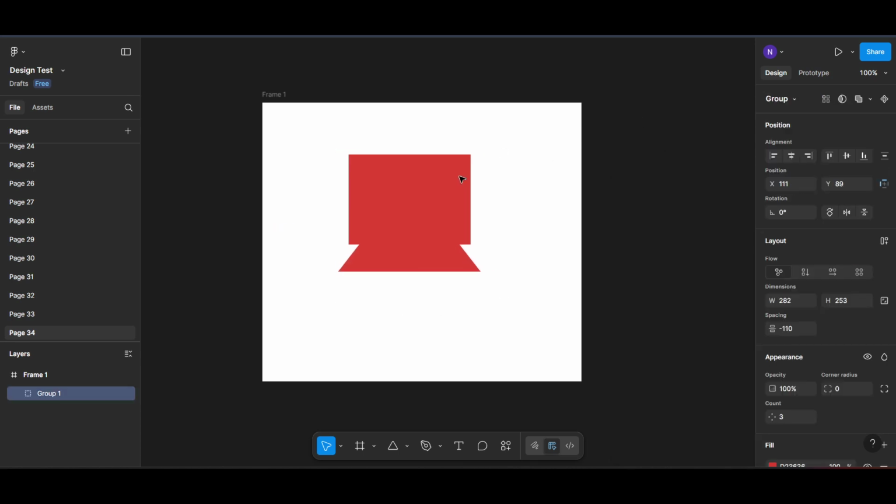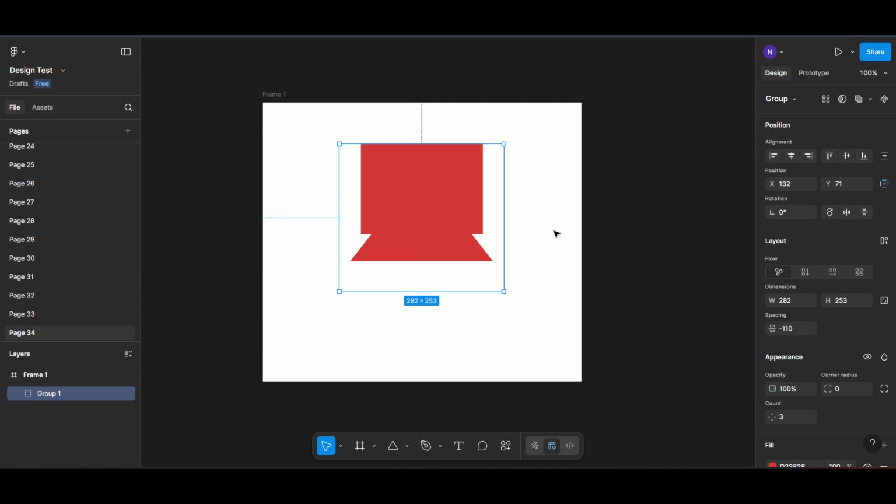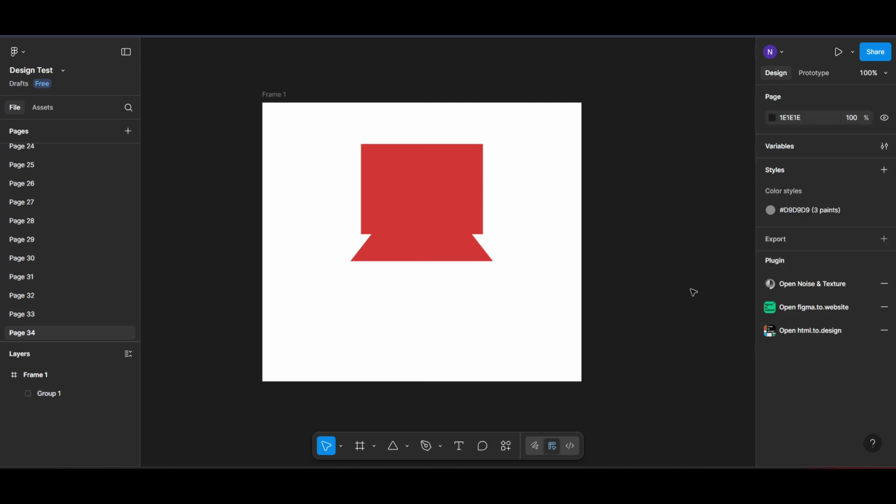Remember that learning to efficiently group your layers and frame your work can significantly impact the clarity and aesthetic flow of your design projects in Figma.